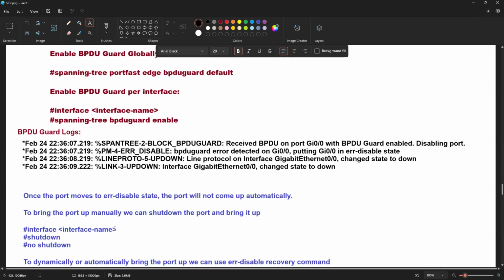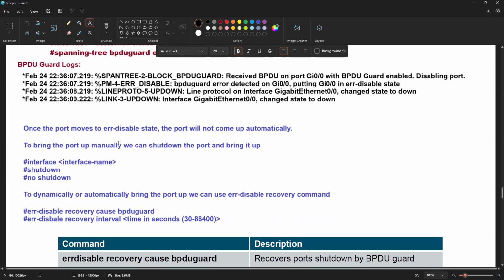We also configured BPDU guard and saw the logs related to it. When you configure BPDU guard and a BPDU is received, the port is moved to the error-disabled state. Once the port moves to the error-disabled state, it will not come up automatically. One way is to manually bring it up by giving the shutdown and no shutdown commands.